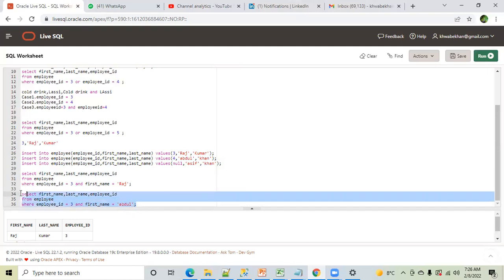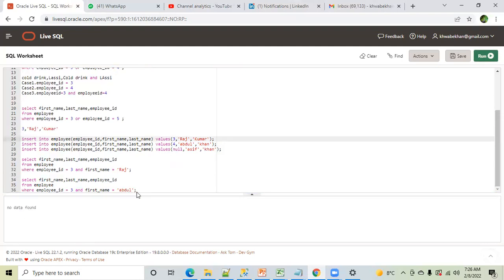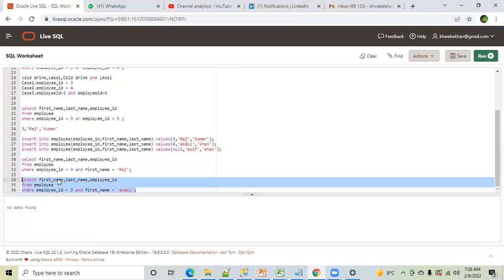Okay, so now I'm running this query. Let's see what's the output. No data found. Okay, hope this is clear. Guys, please tell me if you want me to repeat the AND condition for anyone. Is it clear or not? Yes. Everyone, right? Okay.